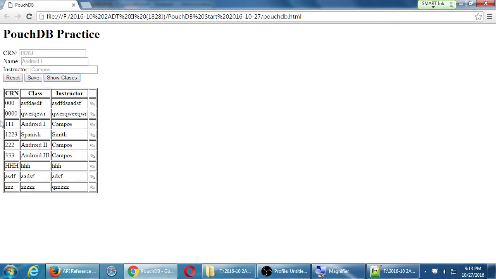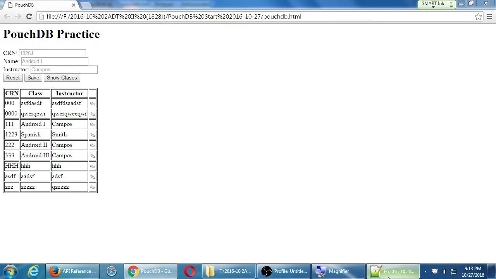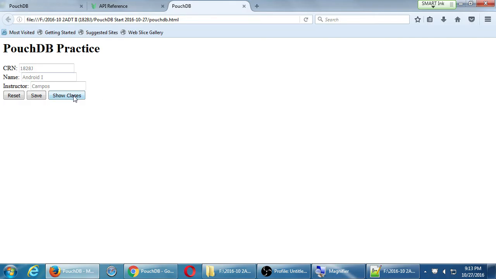If I run this over on Firefox, just to show you, here's Firefox Show Classes. I haven't saved anything in Firefox yet. This is not an error. I haven't saved anything on Firefox. And as I said, each web browser has an instance of the database all to itself. So here, if I'm saving class 111, Android 1, Instructor Campos, save that, show that.